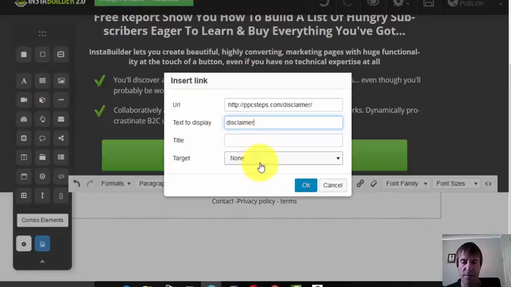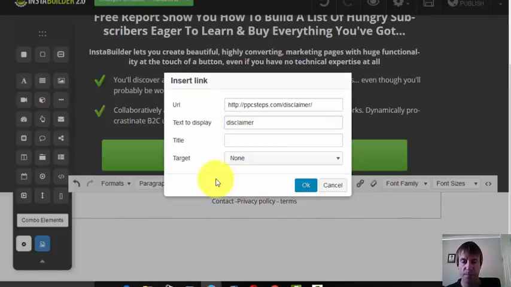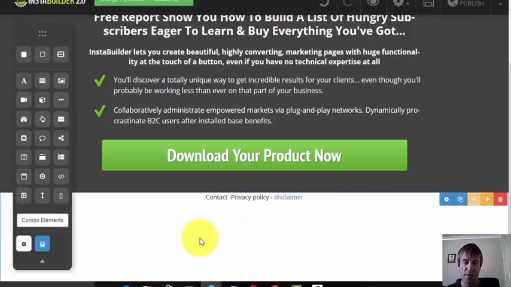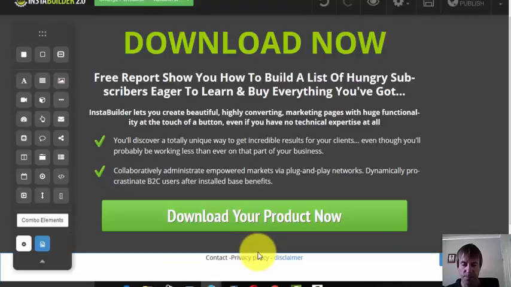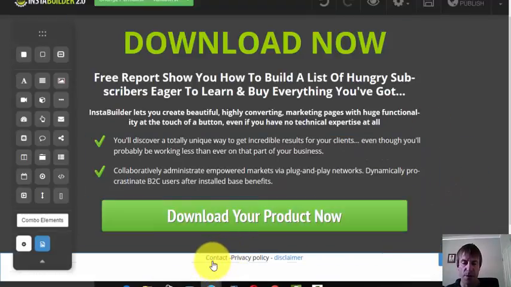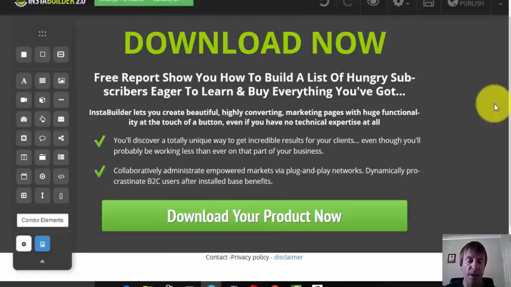Okay, you can have no target or open it in a new window, it's up to you, and then click OK. Okay, and then do the same for the privacy policy and contact. And that's your page is done. You would obviously change the colour of this to match your page, and change the colour of the actual text to match your page. But apart from that, that is done.